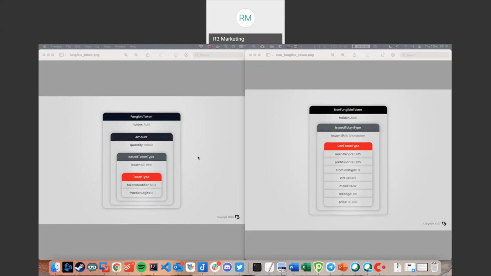On the right here, what we have is a representation of an evolvable token. Here, this is a car token type representing some ownership or holding of a car. So here we have properties which will change over time and affect either the value or the interaction with this object. So we wrap it into an evolvable token type and are able to issue that.